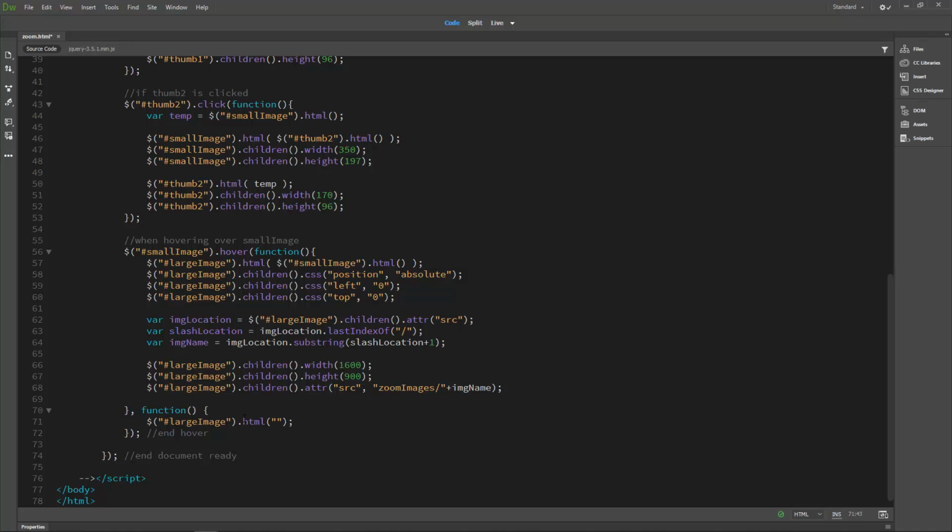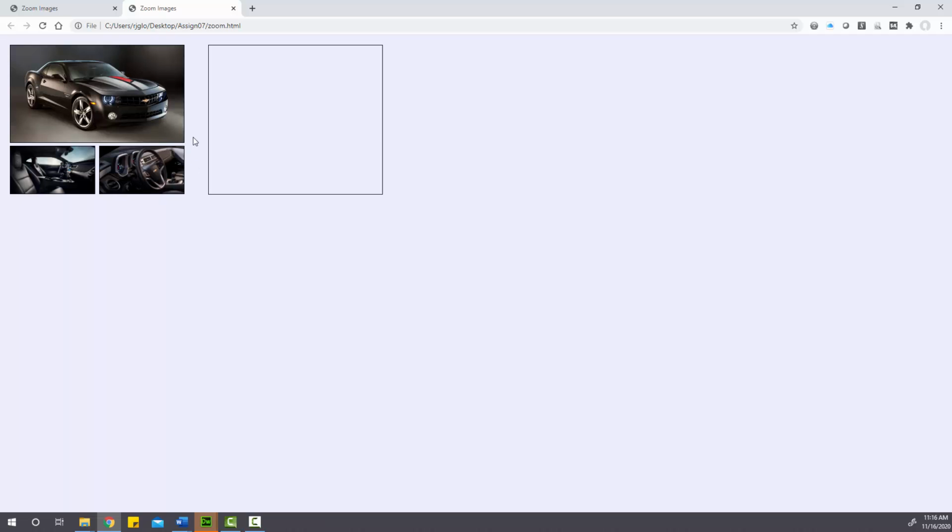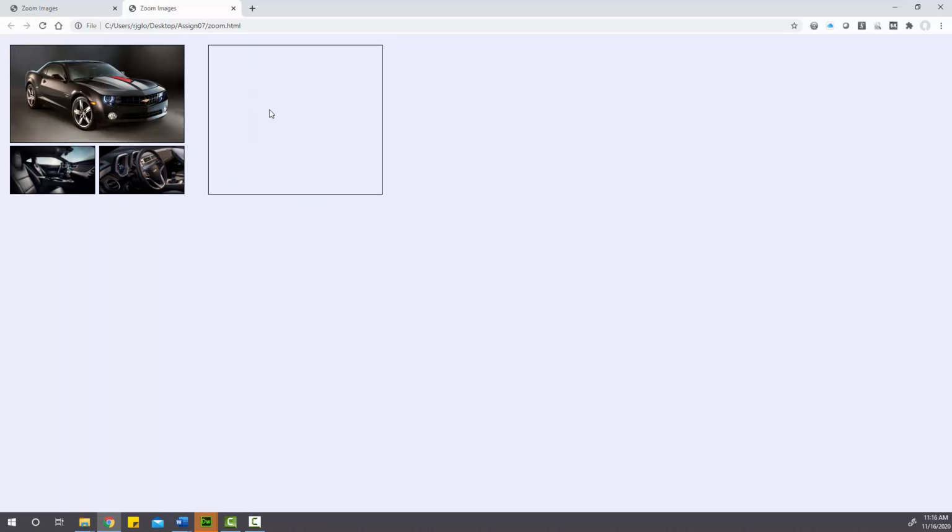So let's go ahead and save that. Come back here, refresh the page. So now we mouse over and it loads it. We mouse out and it's gone. Over, out, over, out, over, out. That should be the effect you have. So we have one function left, and that is tracking our cursor location so that it moves that large image around.